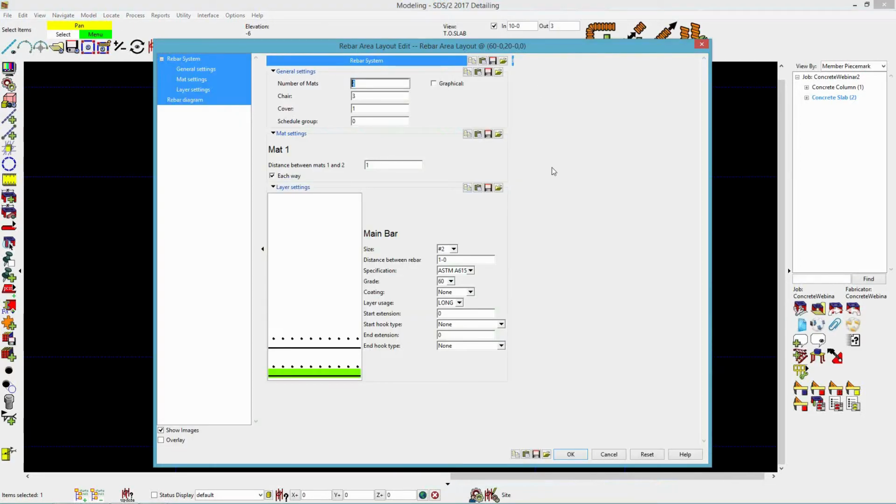And now it's going to come up and look a lot like the rebar system that we had shown in the first webinar. So instead of 2 mats, I'm going to have my 1 mat. To show something here first with my mat settings again, if I do have 2 or more mats, it will give me an option to be able to put in the distance between the mats here.